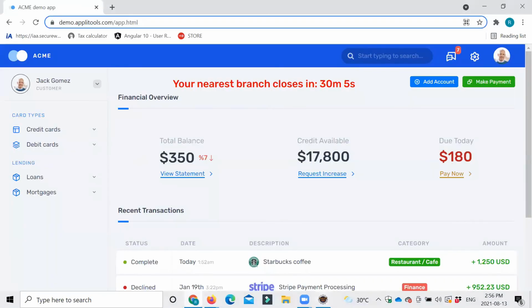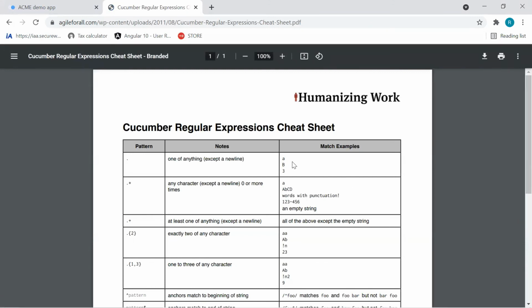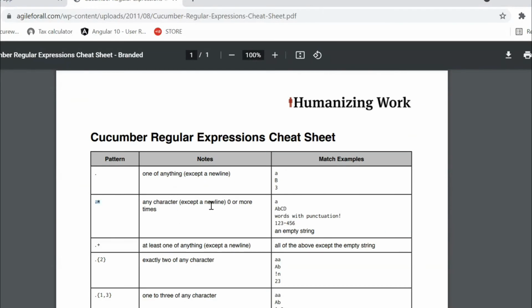Although there could be many regular expressions, guys, let me show you here. You can go to the Cucumber regular expression cheat sheet, open this here, and look at this. These are the regular expressions we have. If I'm writing dot, one of anything, it could be either a number or a character, it could be anything. When I'm writing star, that means any character except a new line, let's say there are spaces, so 0 or more times, any characters in any repetition could be there. So when you're writing dot star, you can have A, B, C, D, words with punctuation, you can have 1, 2, 3, hyphen, 4, 5, 6, an empty string also. So this is your dot star.